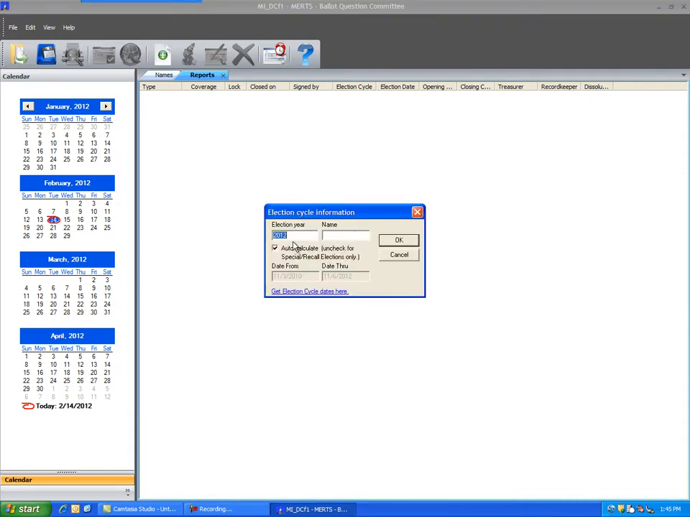In the election cycle information window, the current election year will appear. The election cycle dates will automatically fill in based on the election year. Enter the name of the election cycle. For example, a ballot issue in the 2012 election could be named 2012 General. Select OK to save and exit.